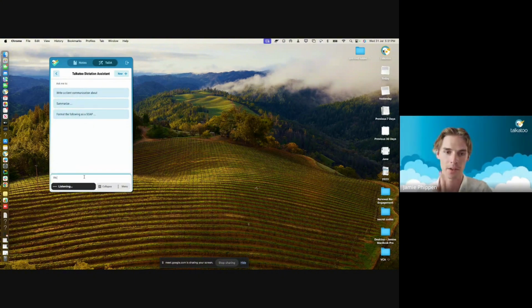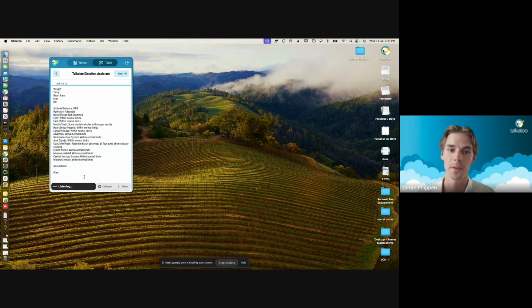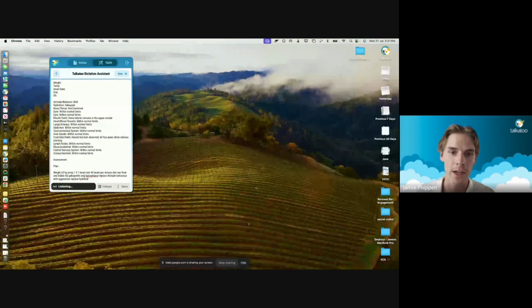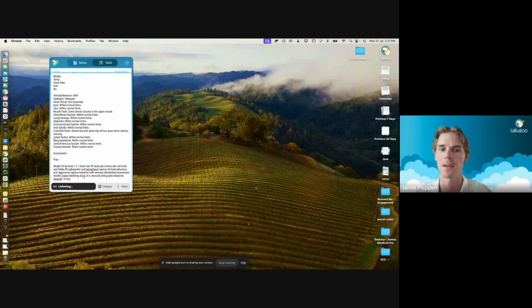Insert new template, new paragraph. Weight 63 kilograms, temp 101, heart rate 90 beats per minute, diet raw food and kibble, RX, gabapentin, and butorphanol. Replace attitude behavior with aggressive, replace hydration with severely dehydrated, assessment, healthy puppy exhibiting signs of a seasonal allergy, plan, dispense Apoquel 16 milligrams, recheck in 2 weeks, and schedule a dental.